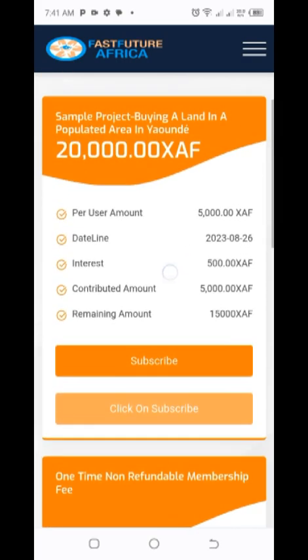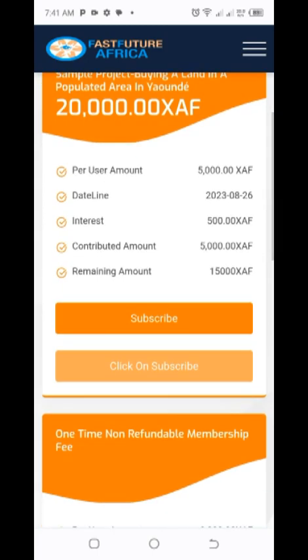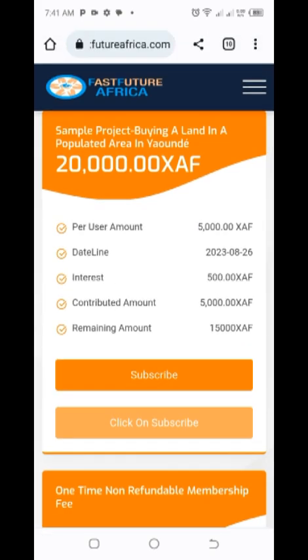This is a sample project, which I need to interpret to you. If you look at this project, we say per user amount is 5,000, and this project here, you see there is 20,000 francs, a sample project. So if we have 20,000 francs, I will say each person has to contribute 5,000. So logically, it means there are four members. Okay? If we have a project of 20,000 francs, each person will contribute 5,000 francs. It definitely means that we have 4 members. And that is why here, you see that per user amount is 5,000.